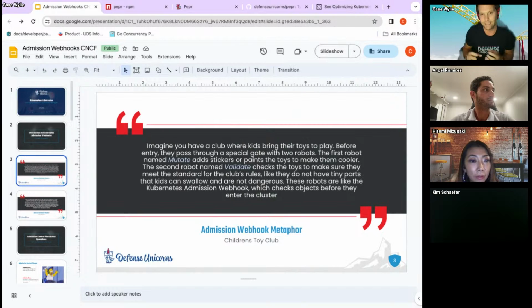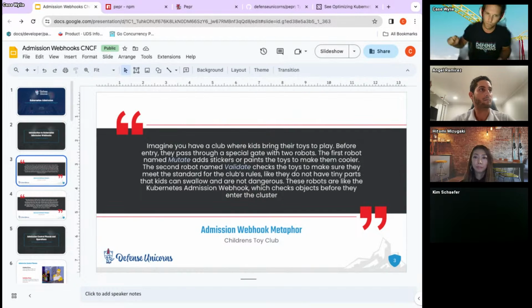Imagine there is this kids club where the kids go with their toys to enter the club. Before they can get into the club, there are two robots. The very first robot is called Mutate. Mutate's job is to make the toys as cool as possible so that hopefully they can pass into the club. So Mutate is going to spray paint the toy if it's an old rusted car, or put a nice sticker on it, or change the outfit of the doll. It's going to change the toy, right? And then maybe there's another Mutate, and this Mutate changes the toy's shoes.